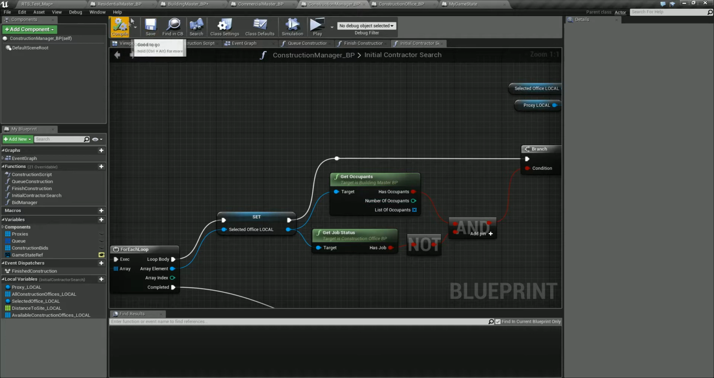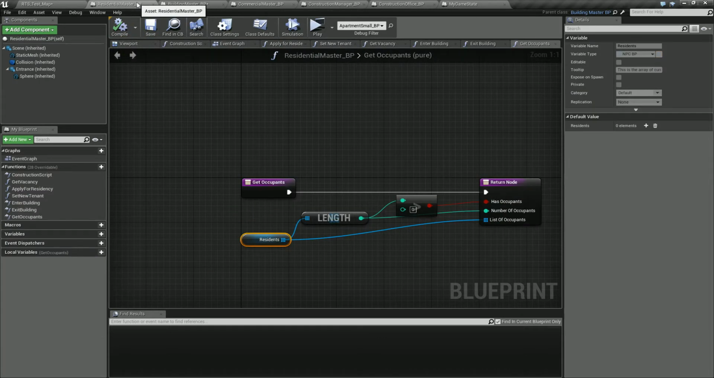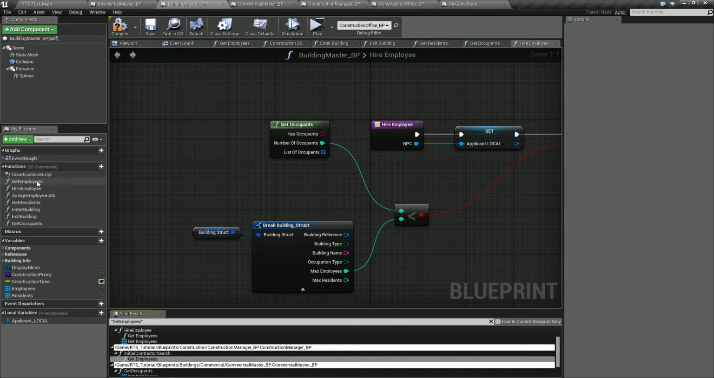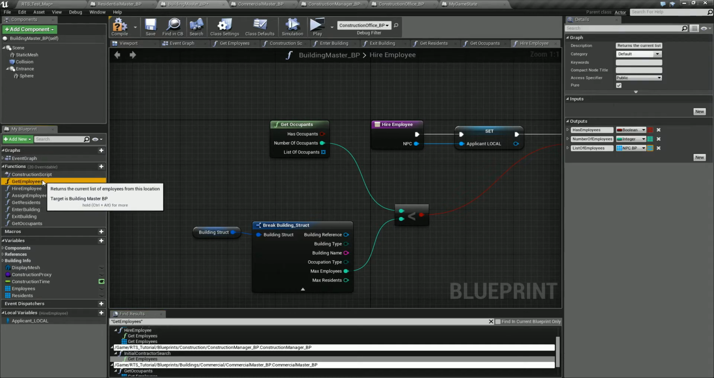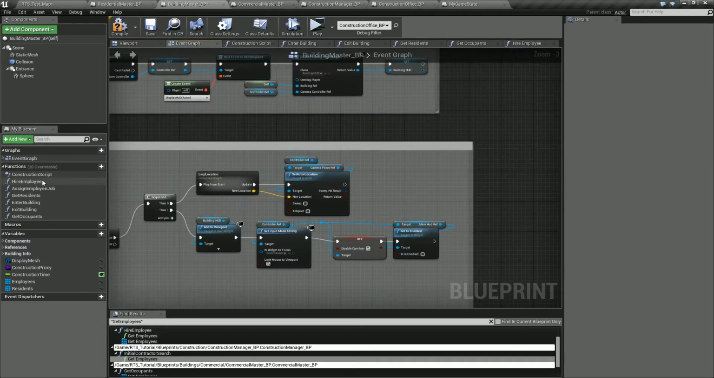That's going to go there. Probably just because it's in the undo buffer. So we should be good to go. Cross our fingers here. Hopefully we don't create a bug. We did get employees. Let's just go ahead and delete that function now.